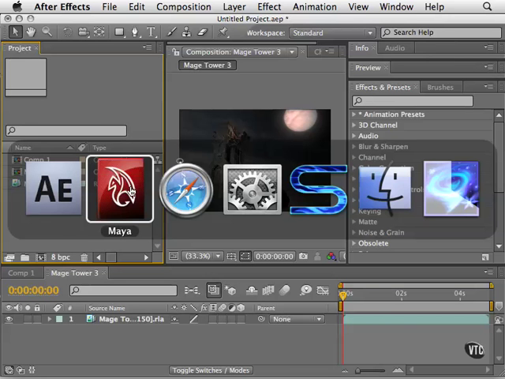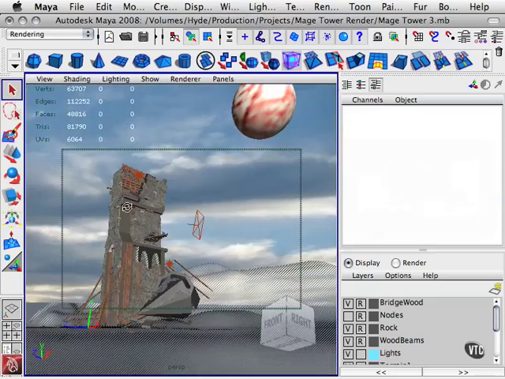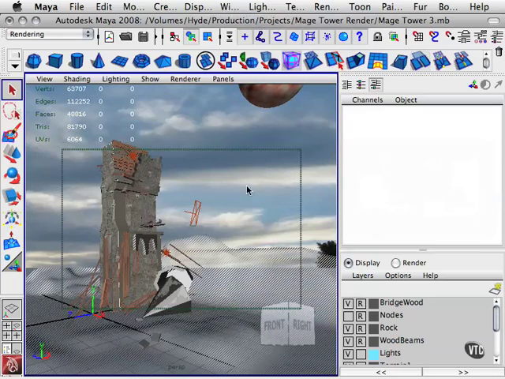So what I'm going to do is hop over to my friend Maya, which is where I created the Mage Tower scene that we're going to be playing around with in this tutorial, and I'm going to show you that this is a regular animation, so it has like 180 frames, and I have the option, of course, to render this out as a QuickTime movie.